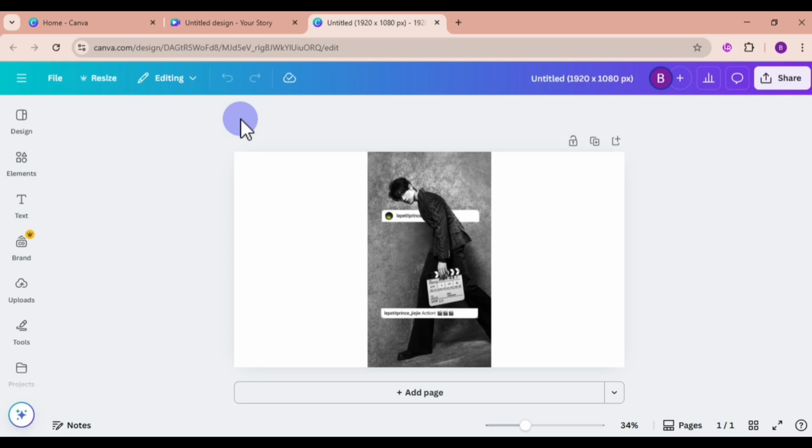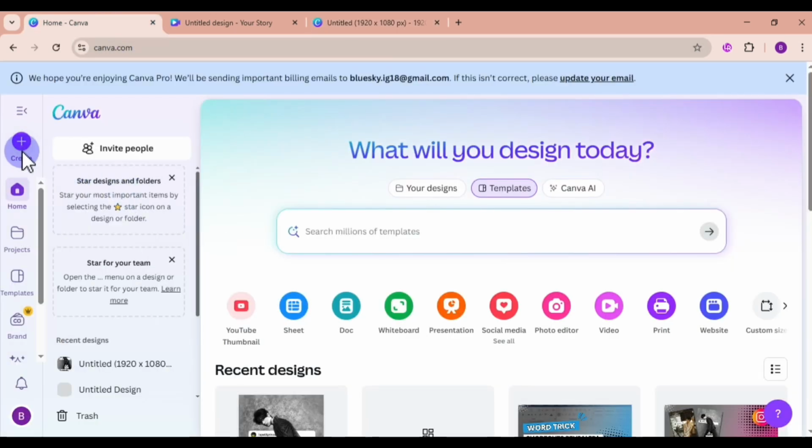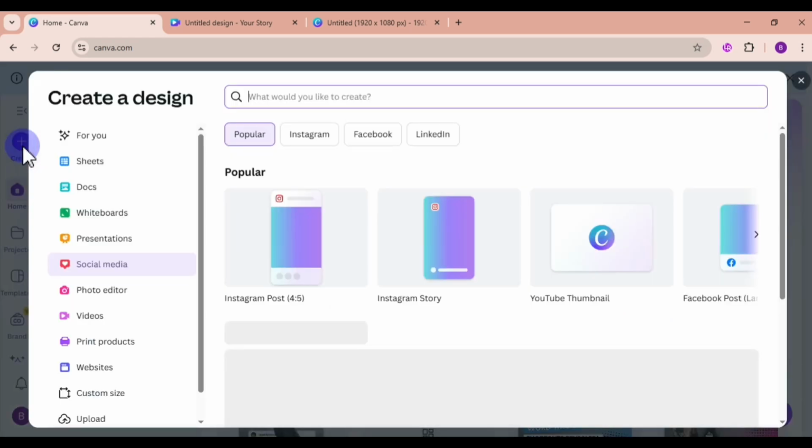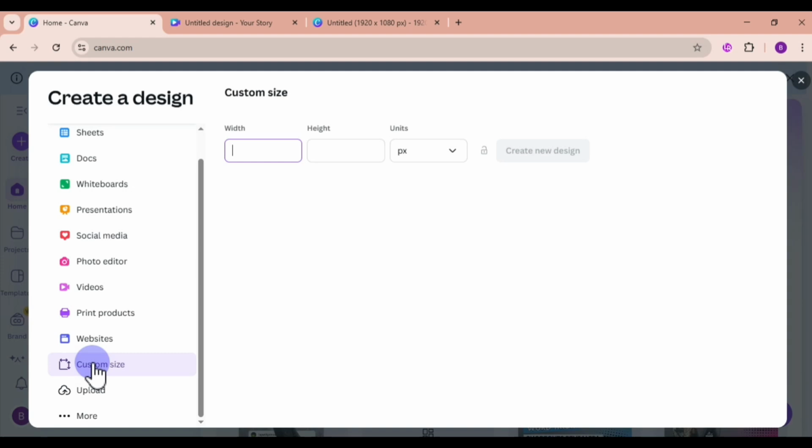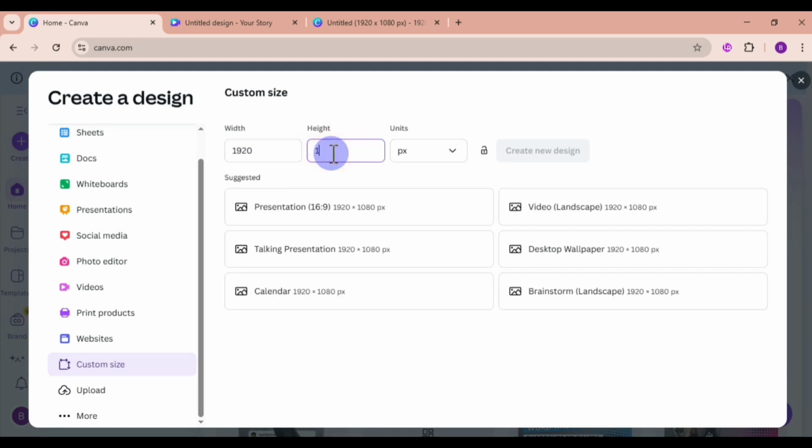But keep in mind, the resize feature is only available for Canva Pro users. And if you're using the free version, here's a workaround. Just go back to your home page and then click Create. And then choose Custom Size. And then create a new design with the flipped dimensions like before. Like this. And then create new design.